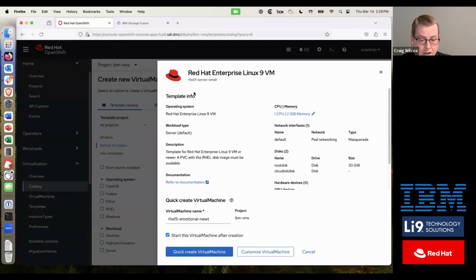If I click into Enterprise Linux 9, this is a built-in template that comes from Red Hat, so this wasn't one that we custom created. If you want to have your own gold image as a customer that your Enterprise Linux team curates for you, then you can have that as a template that you predefine, then stamp out as many of those as you want through the life of your cluster.